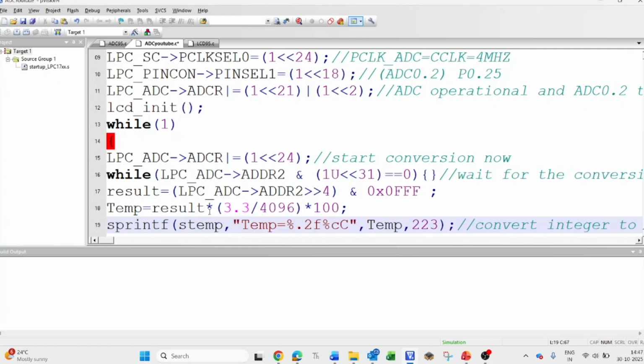So what does this sprintf function do? Basically it is going to convert your integer into a string. Whatever you have got, 25, is in terms of an integer, and that has to be converted into a string. Why? Because your LCD does not understand the integer part, it has to be ASCII coded. So you are converting that integer into its corresponding string value.